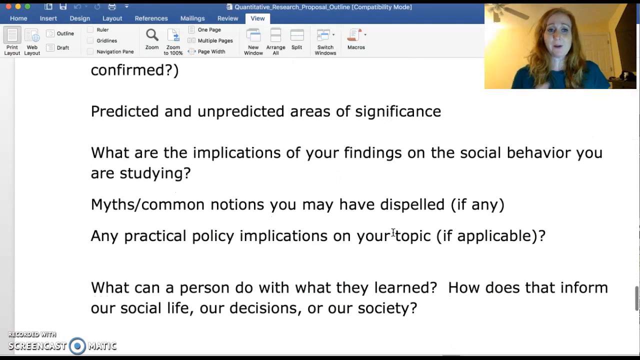So we write about predicted and unpredicted areas of significance, implications of the findings. So based on now what you know, what should we do with it?